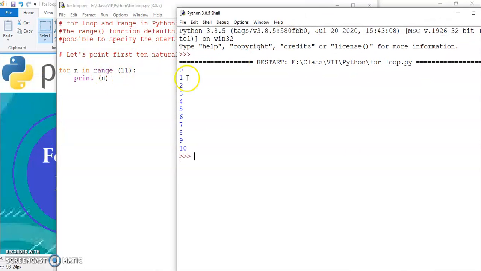It has started with 0 and it has gone up to 11. So 1, 2, 3, 4, 5, 6, 7, 8, 9, 10, 11. So 11 numbers are there, but whatever the value you specify, it will complete that range, it will complete that list. So let's understand its working over here.